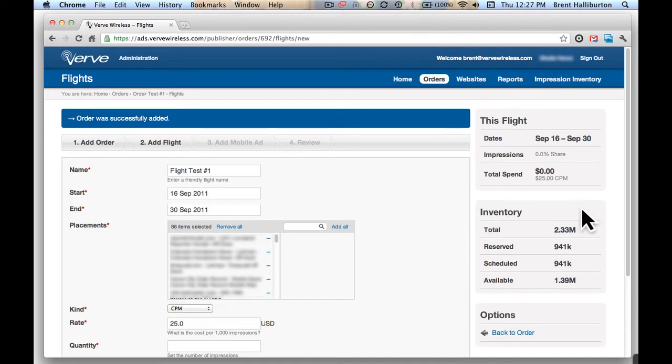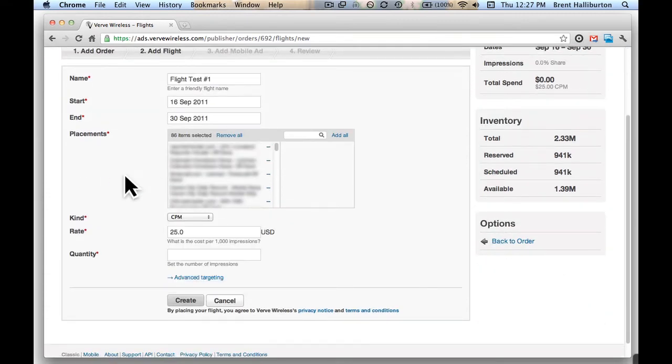And here on the right side, we can learn about that inventory. Here we find out that there's 2.3 million impressions available between the start date and the end date for this flight. Of those impressions, 941,000 have already been reserved, and 941,000 have already been scheduled. Reserved includes scheduled inventory plus inventory that has been booked but has not yet been approved by the Verve Ad Ops team. This gives us an amount of inventory that is available for our campaign.